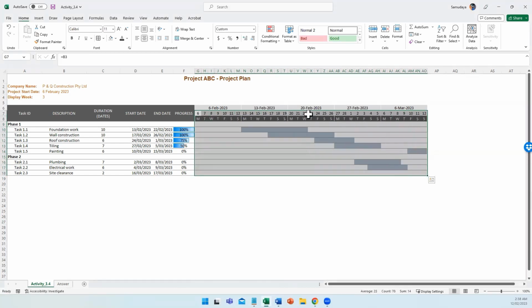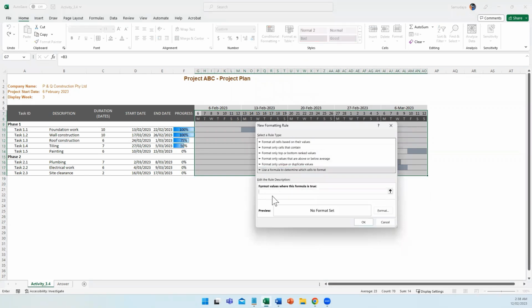We want to indicate today's column. We can select all areas and go to the conditional formatting option. Click on New Rule. Select the Use a Formula to determine which cells to format option. Go to Format Values where this formula is true. This is a simple formula. The timeline date is equal to today's date. The formula for that is equals $7 equals today. TODAY function generates today's date. Similar to the previous option, we have to fix the timeline date cells into row 7 by using the $ sign.